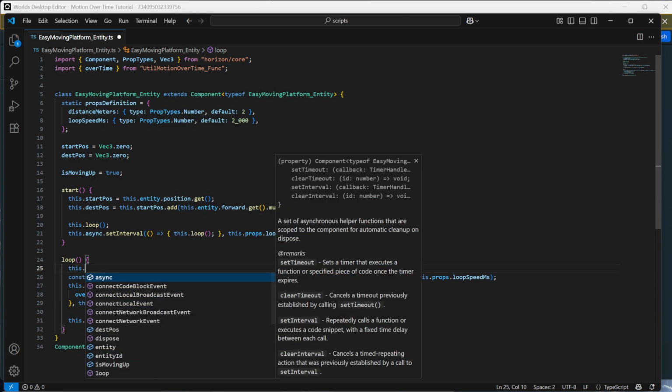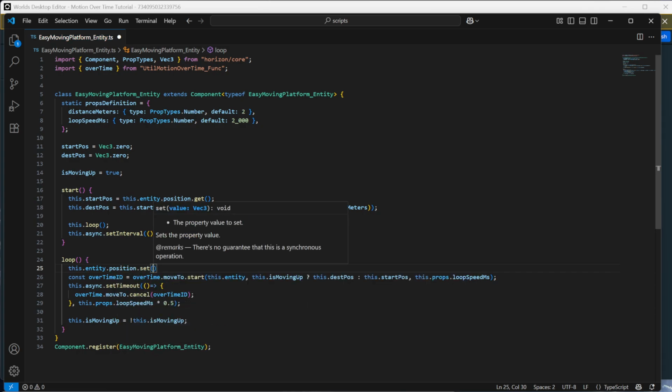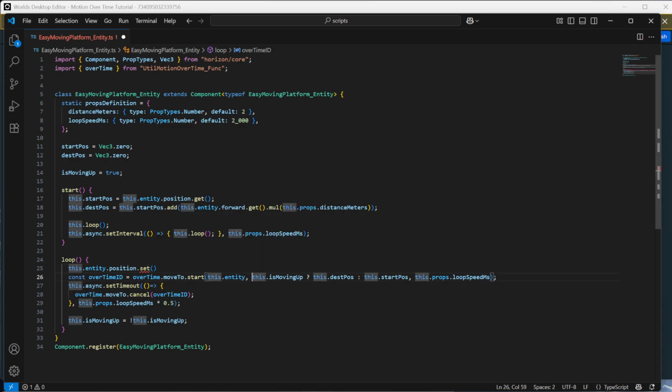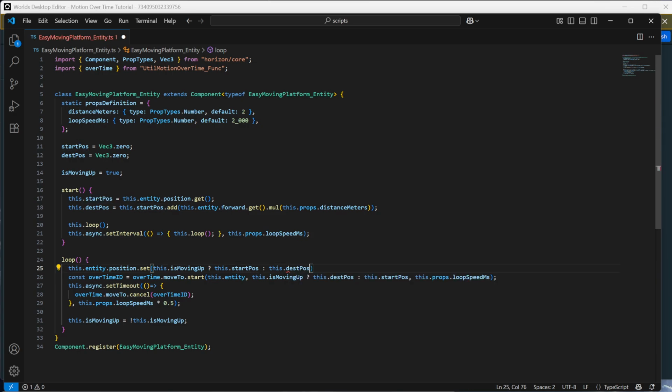this.entity.position.set. So we're setting the position manually. So we're like teleporting it to a position at the start of the loop. And then we can use this.is_moving_up, but in reverse. So you'll remember this is the ternary operator, which allows us to say, if moving up, use this position, else use this position. So it's kind of like an if else real quick. But we want it to be the reverse of that. So start position, then destination position.